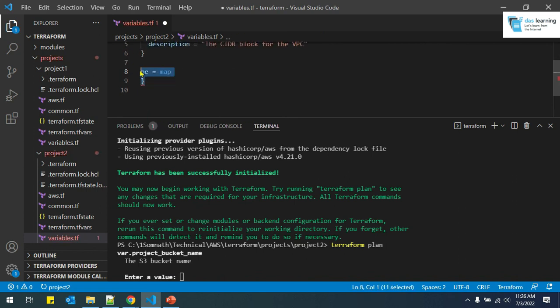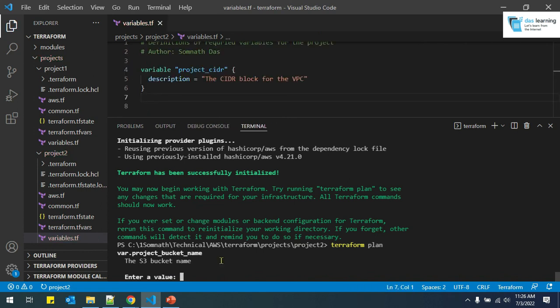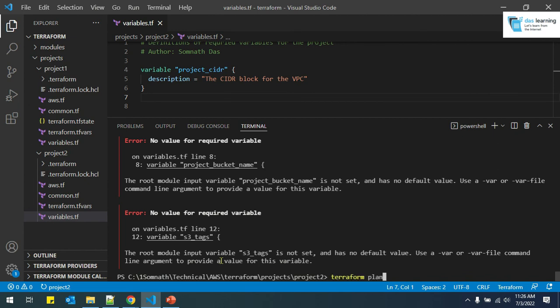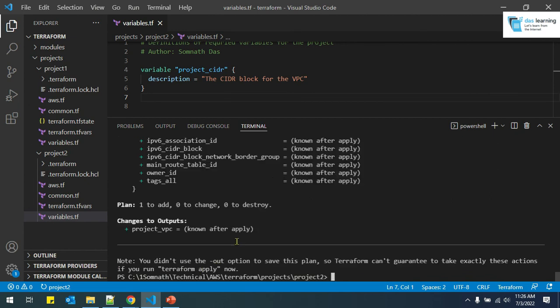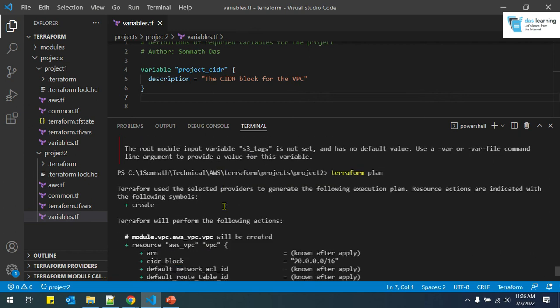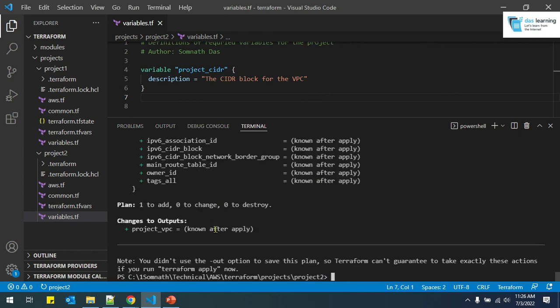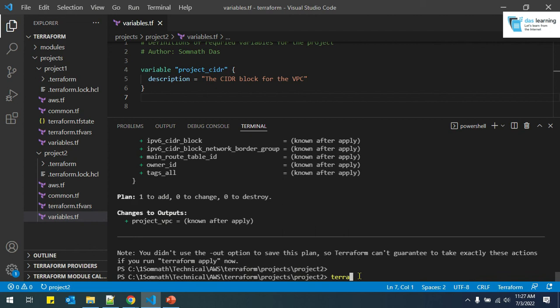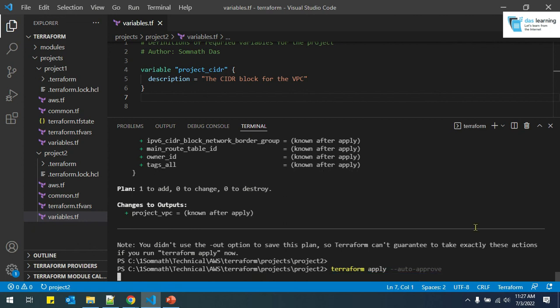I'll just remove this because I do not need S3. What I'll do is cancel this and run the plan again. Now only one resource it is going to create, which is the VPC. Let's just recheck it. Yes, VPC. It's that simple. Now let me run Terraform apply. This time I'll go with auto approve, and it will be created soon.